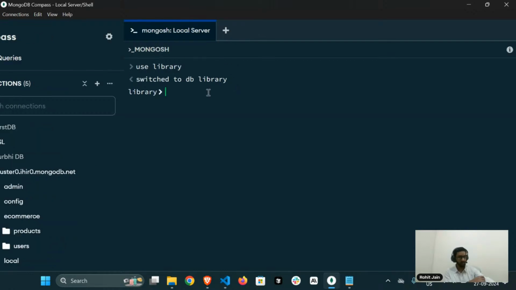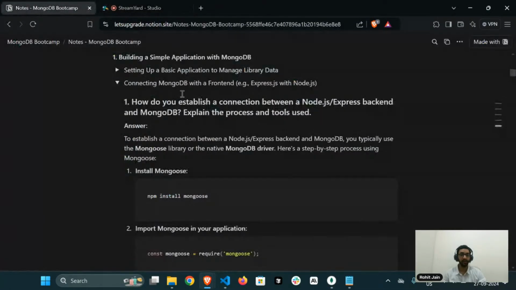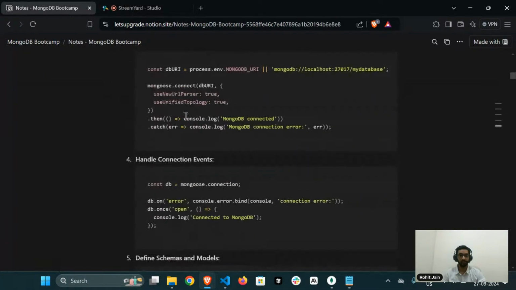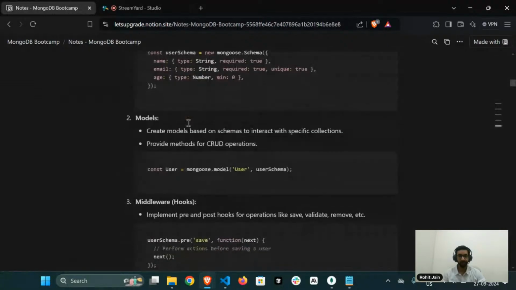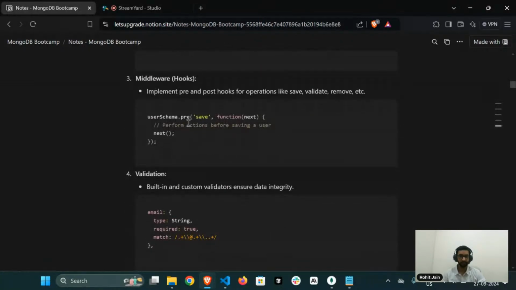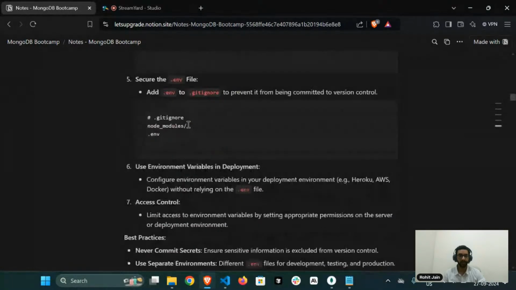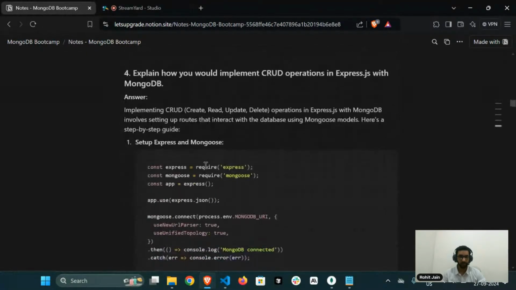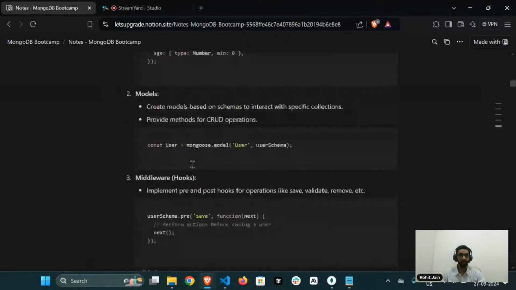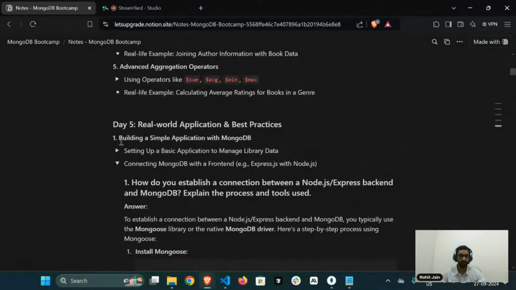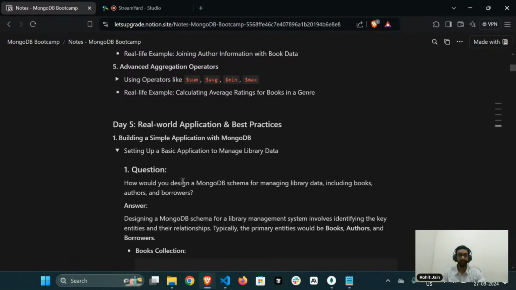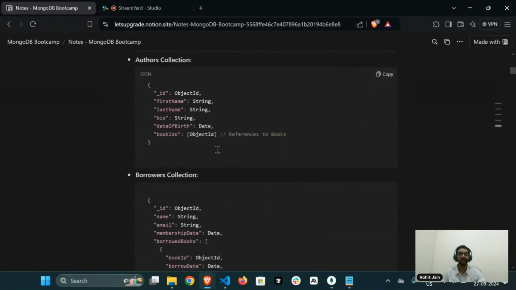Let's talk about today. So, library and let's create some collections as well. Okay, we already had the collection codes. Let me see where these are. Okay, there you go. So we will be creating 3 collections: books, authors, and borrowers.